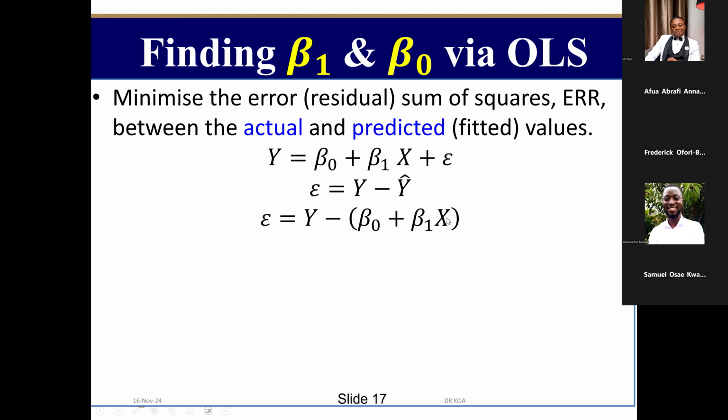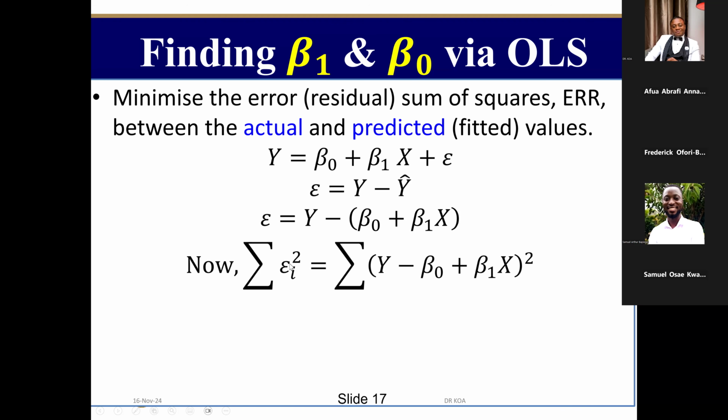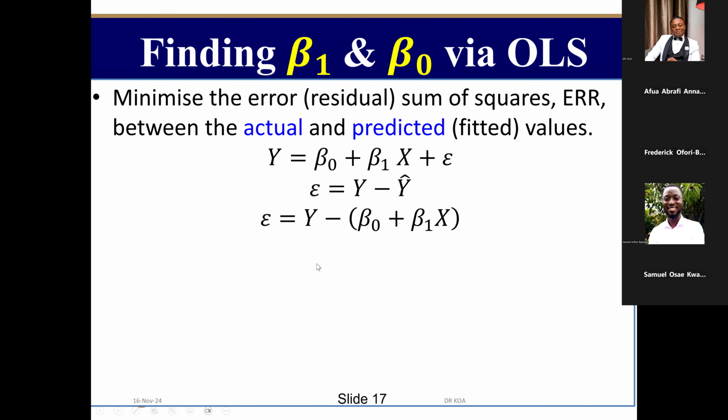I've shown you this also already. Okay, now with this, we have to take the square of this error, which means that if we take the square of the error on the right-hand side, we'll take the square of everything. And this is what you get.